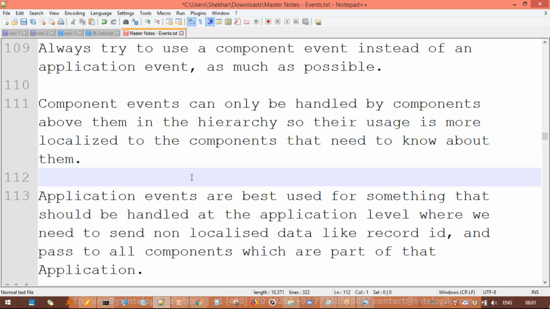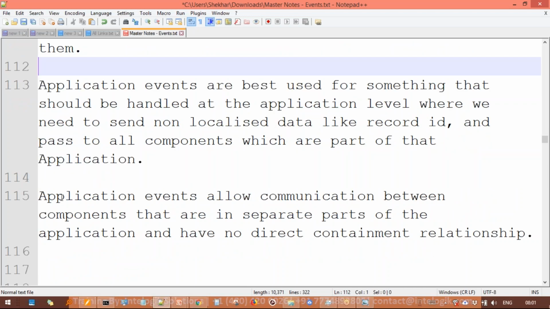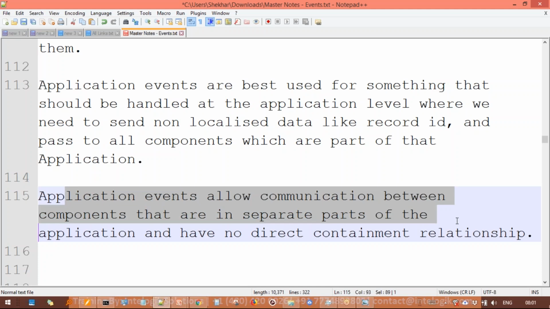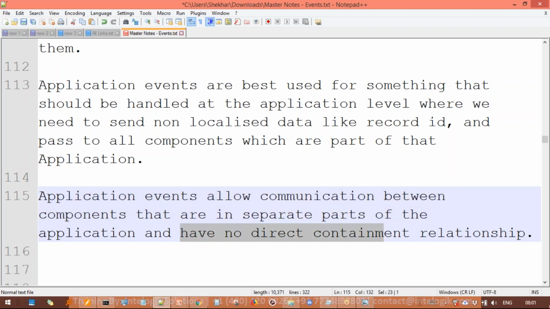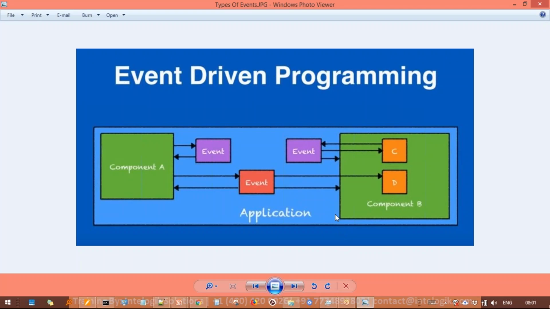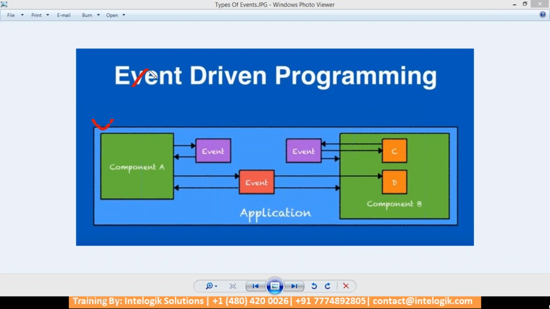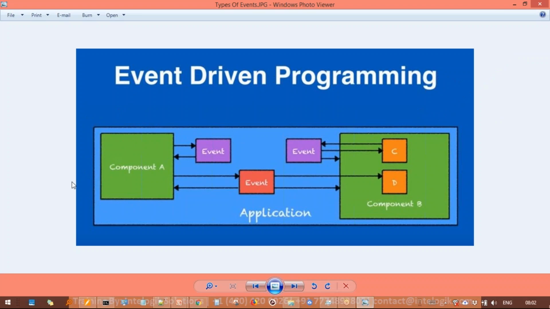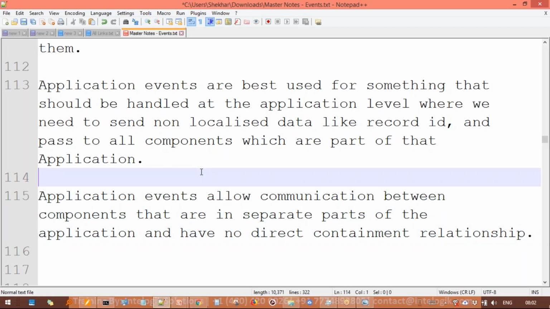One more thing, application events allow communication between components that are in separate parts of the application, meaning multiple components having no direct containment or connection relationship between them, not a part of or subpart of each other. Now tell me, what is the connection between this component and this one? Are they part of each other? No. What about this one and this one? Are they connected to each other, part of each other? No, no connection. They are just part of one application. So if you are working in this kind of scenario, go for an application level event.